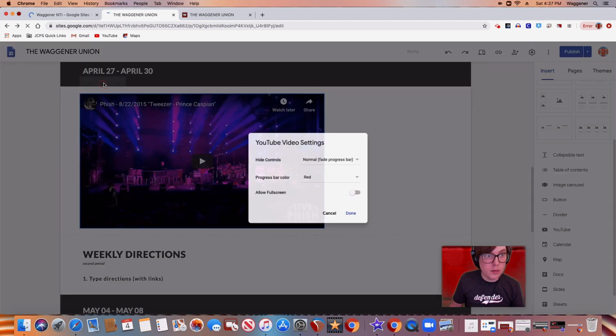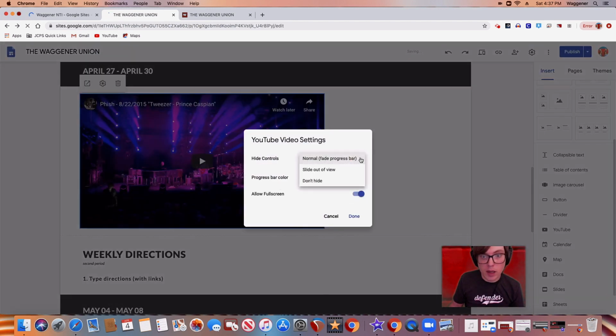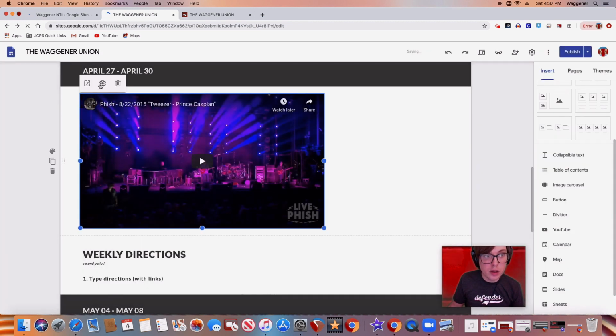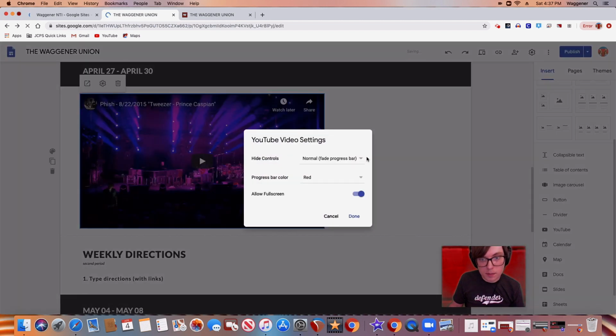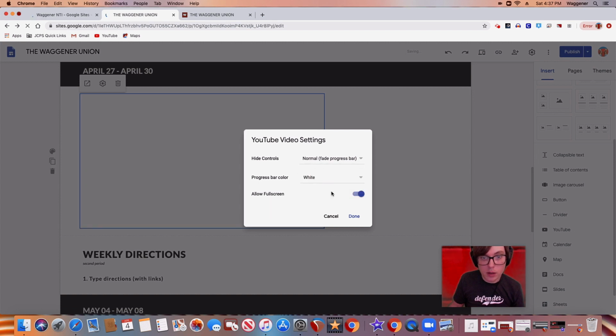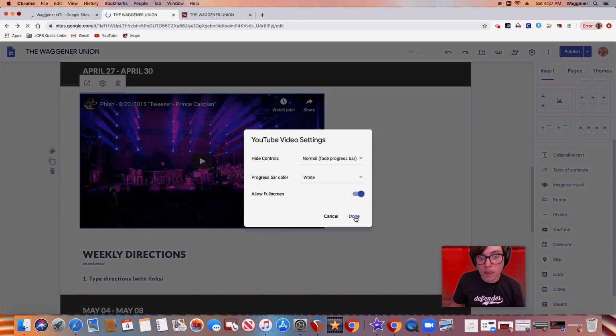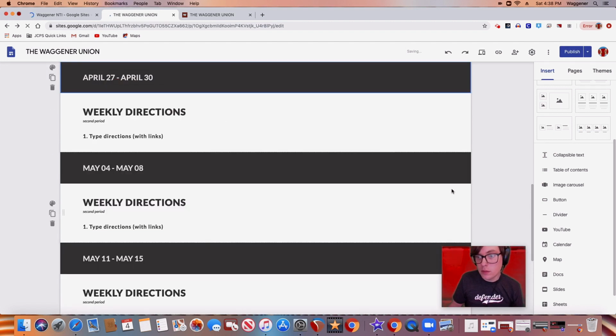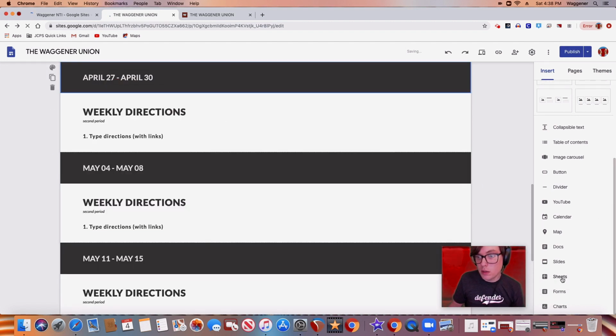Okay. You have some options here if you're into it. If you see what I did there, scrolled up, clicked on it, hit my settings. After a while, the progress bar will fade away, slide out of view, don't hide it, so they just stay up there. I don't know. I just leave it on fade, progress bar. It's whatever. Okay. I allow full screen on and off. All right. Delete.